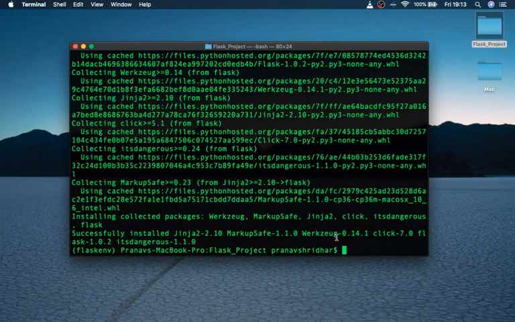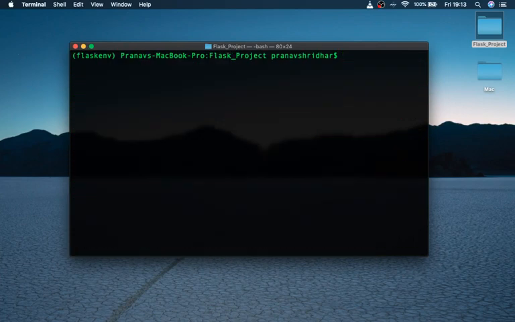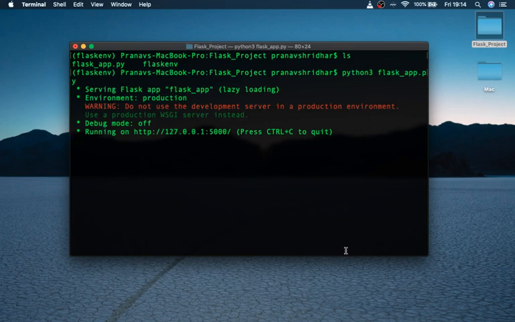Let's go to terminal. Let's clear this out and let's run this Python file. Since we are in the same directory, we can access it directly using python3 flaskapp.py. Let's run it. As you can see, a URL is generated here.